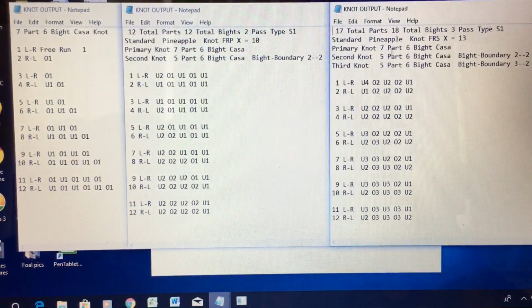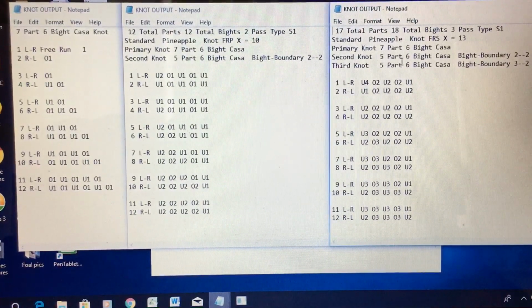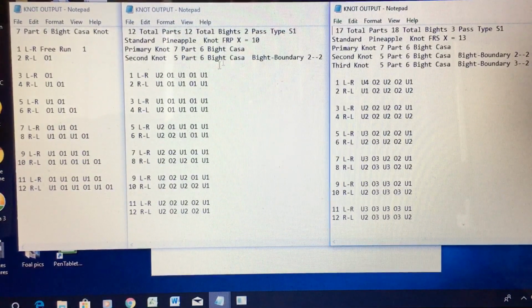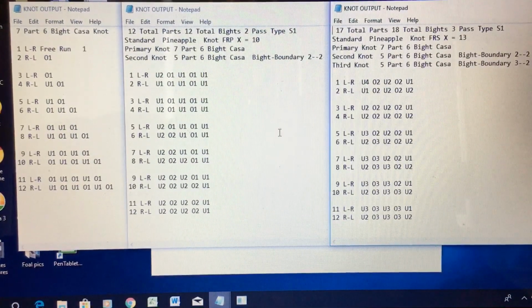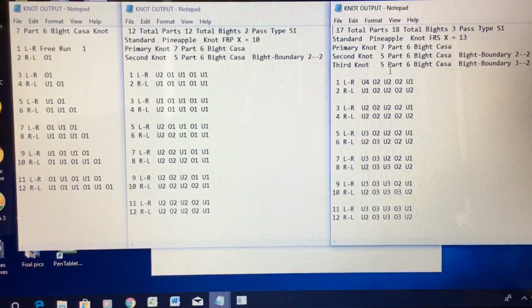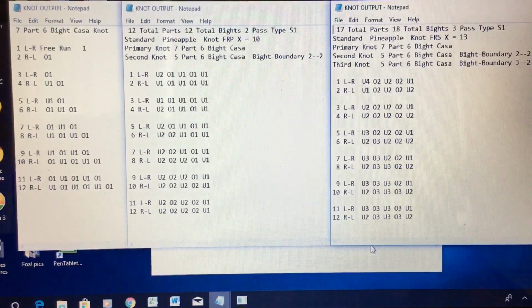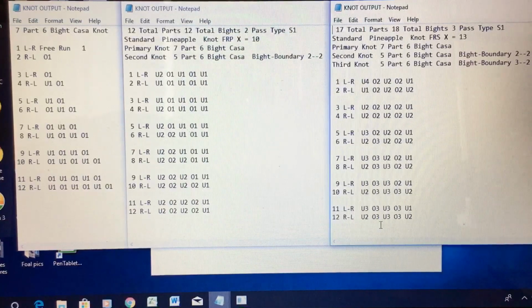Okay, our primary knot was the 7-6. Here's the run list for tying it. Our second knot was the 5-6. Here's the run list for tying it. Our third knot is a 5-6, and it is tied from bite boundary 3 to bite boundary 3, and this is our run list for tying that knot.